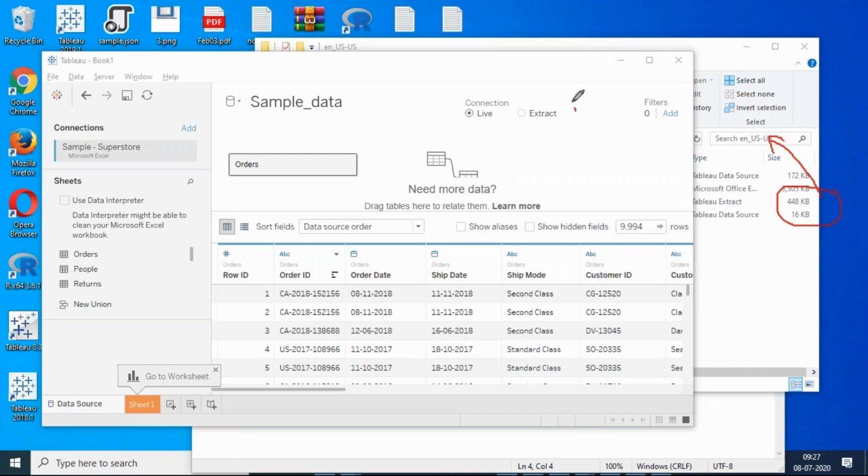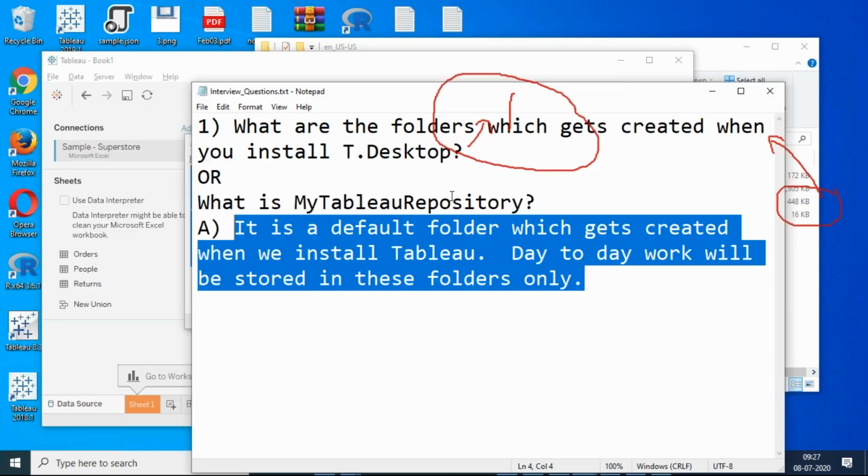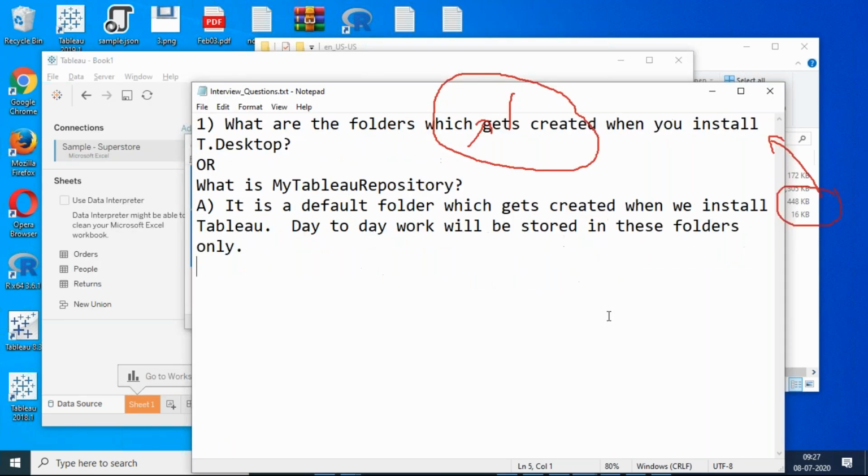What is the type of connection you are maintaining? We have two types of connections: live and extract. And what is the default one? It is a live connection. Again, this will be a very basic telephonic HR round question. HR round? Yeah, even HRs are asking questions nowadays. So the second question is, what are the connection types in Tableau and what is the default one?